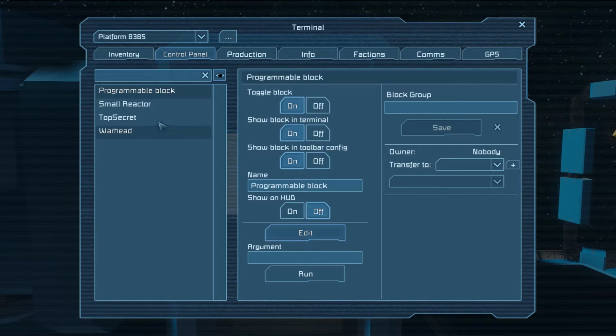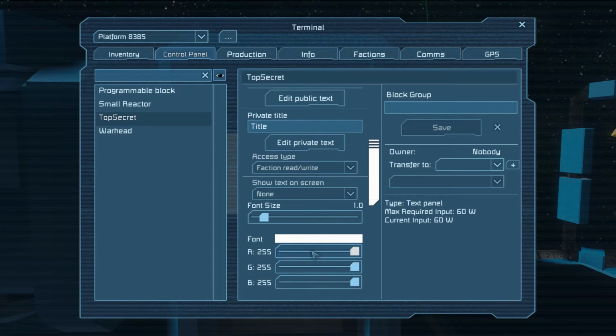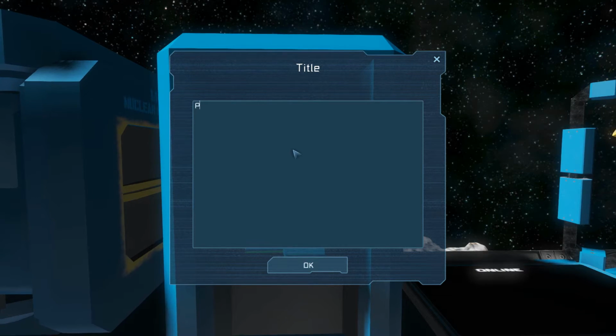Now you have to write your password. You need to put it in the private text section. Be careful not to add random spaces and don't start new lines.